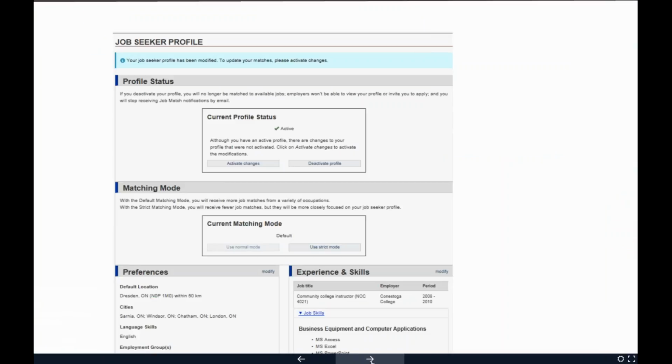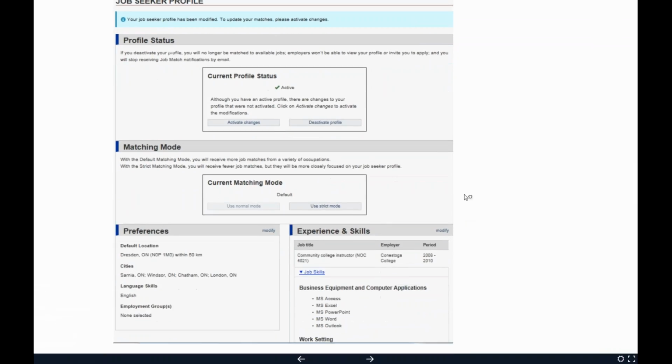And then this here is an example. This is just a screenshot of the job seeker profile that I had set up. And this, again, is still from within workingincanada.gc.ca, the job bank, Service Canada's job bank. So this is just an example of how you can set up the profile and the matching mode. There's a default matching mode where you would receive more job matches from a variety of occupations. And then I can identify the preferences that I want, and I can change these at any time.